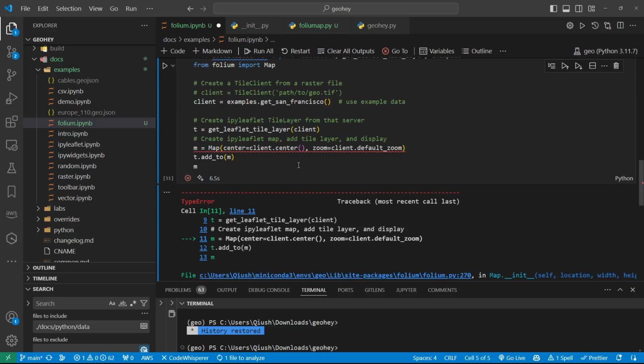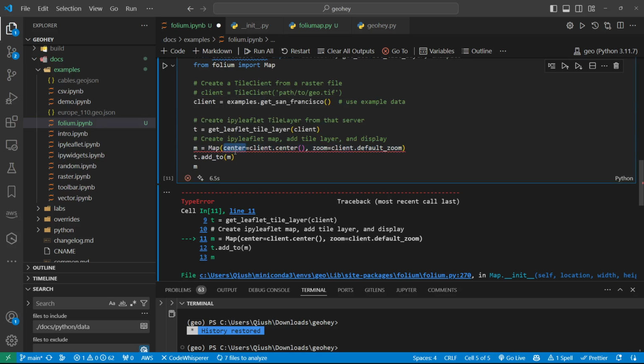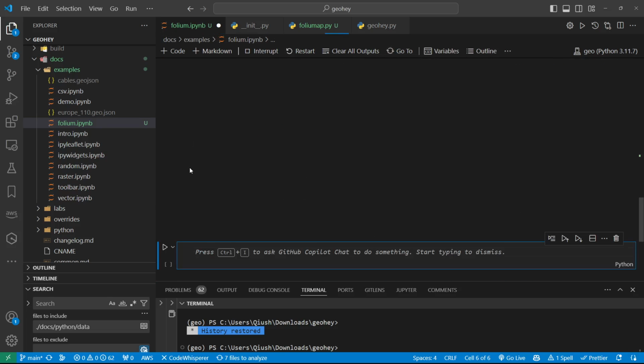Oh, okay. Again, the center and the zoom, this is where the problem with volume is: you need the location rather than the center. The zoom should be zoom start. Run again. Hopefully it will work now.